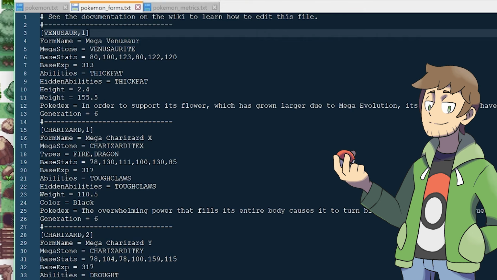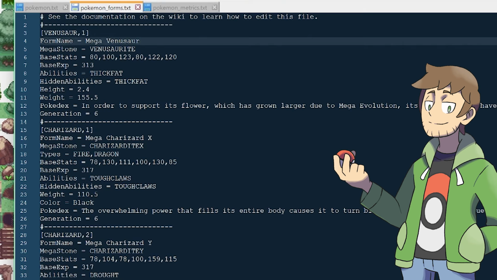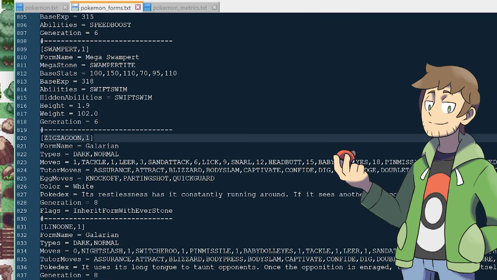Pokemon Forms contains the PBS data that'll be changed or overridden for each Pokemon's form. At the top here are some Mega Evolutions, so we can see things like the form name being Mega Venusaur and there being a Mega Stone required. Scrolling down though, we can see definitions for some other forms, such as Galarian Zigzagoon being Form 1 here.